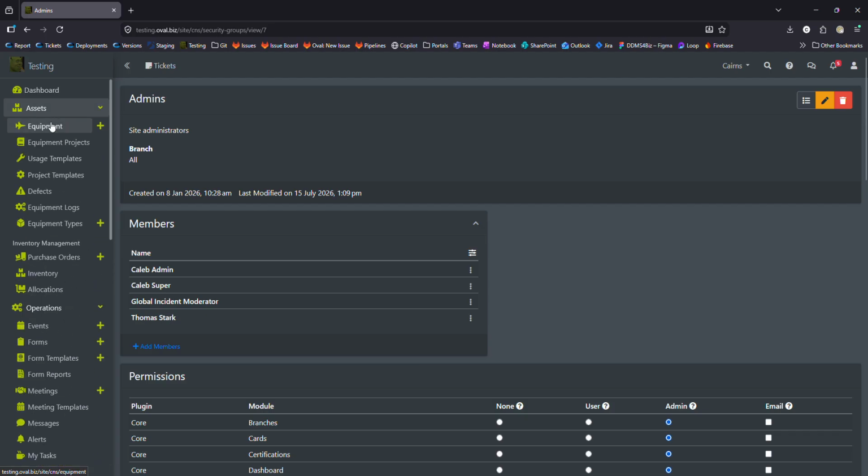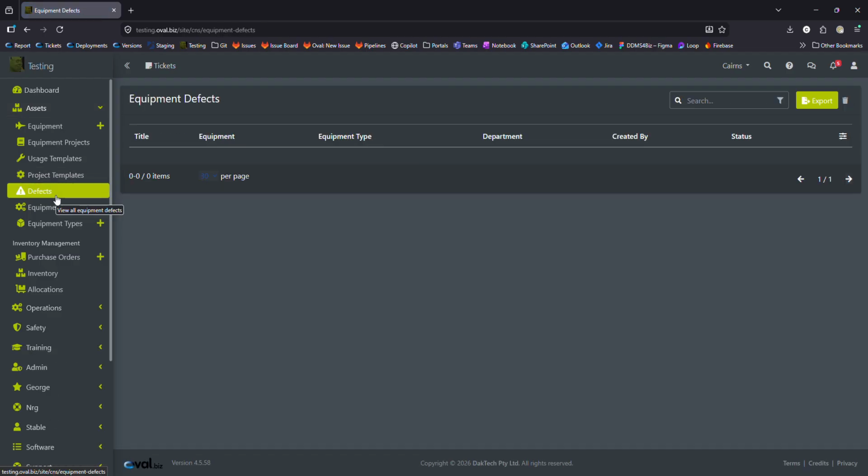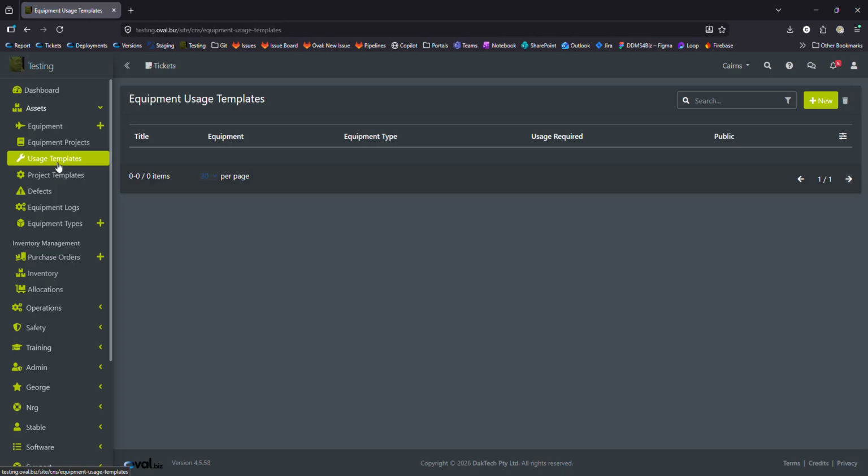Cool. I'll briefly touch on defects, which is a defects register. You can track defects and resolutions, and you can attach services to defects and things like that. There's also usage templates, which are kind of like pre-checks or logbooks. If you have a forklift that needs a pre-start checklist before someone goes to use it, you can define that here. So there's a few different areas of this asset register that you can explore. And there's also this inventory management, which I won't touch on today.